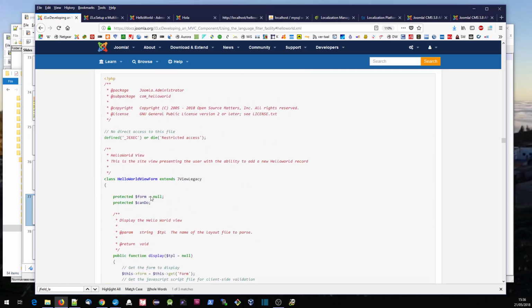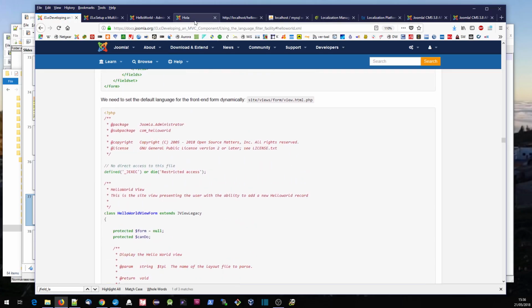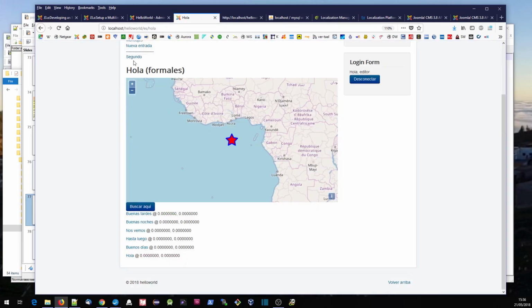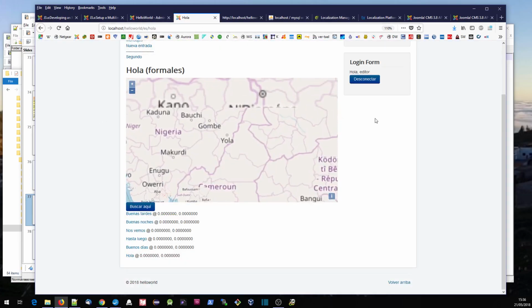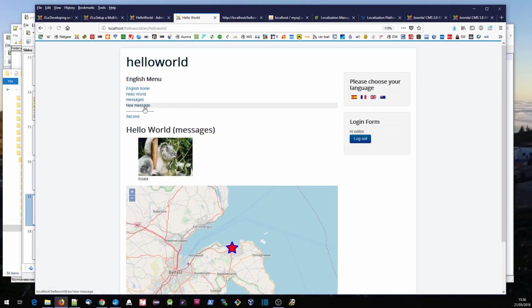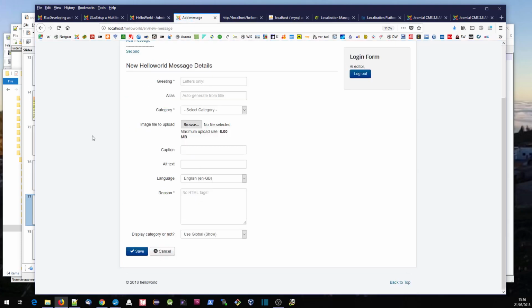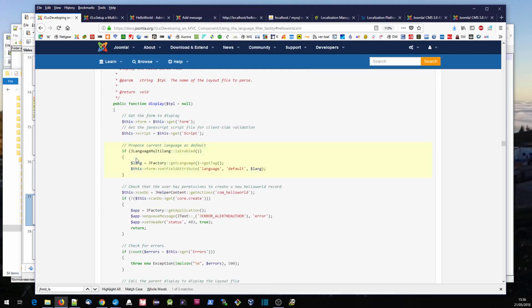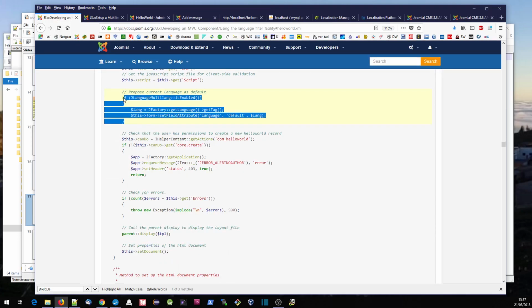Here, this is displaying the form for the front end. So when we display the form, I'll go back into English here, for a new message. You get a language here, and it's predefined to be English because that's what we're working in. And the thing that makes it predefined is this little bit here. It just sets that form field attribute to be the language that we're currently working in.